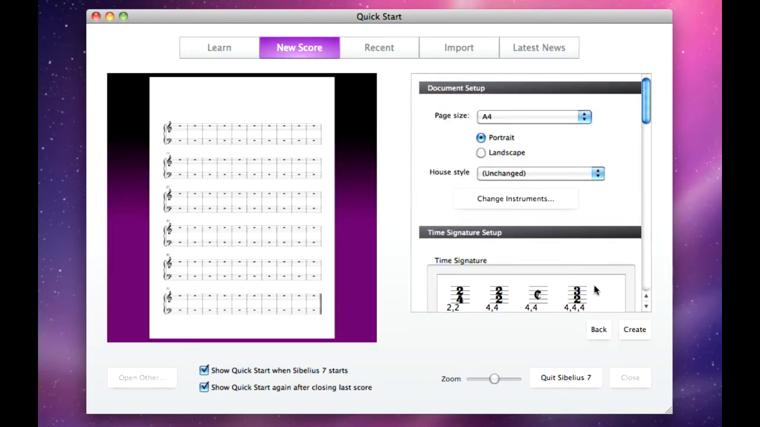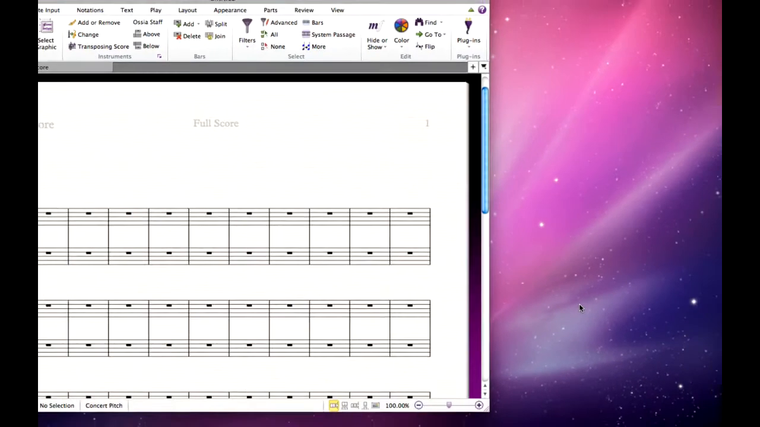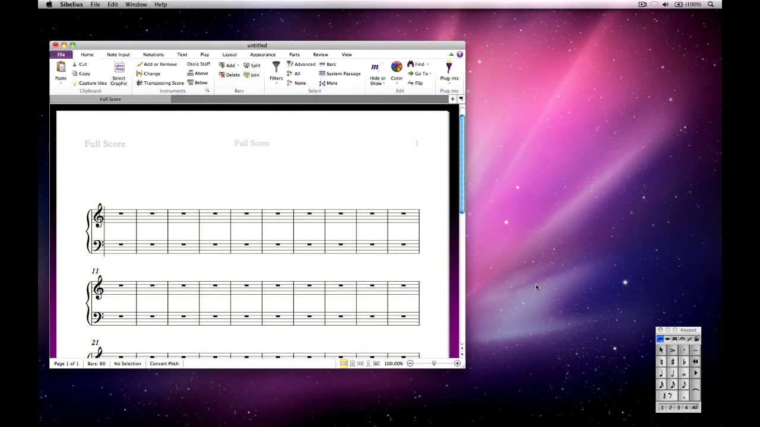Once you've chosen your manuscript paper, you can then add or remove instruments and also set up the initial time signature, key signature, tempo marking, and so on. Or you can simply click Create to open the blank score right away. You can make all of those choices just as easily later on.